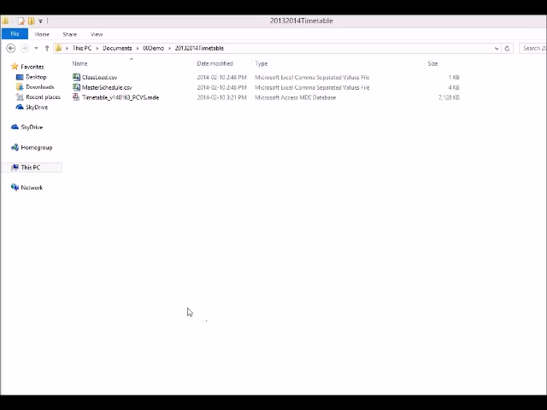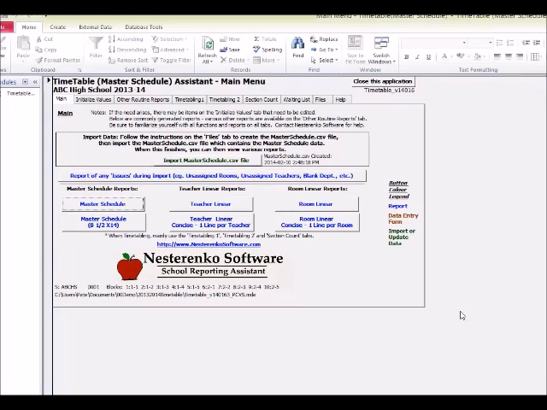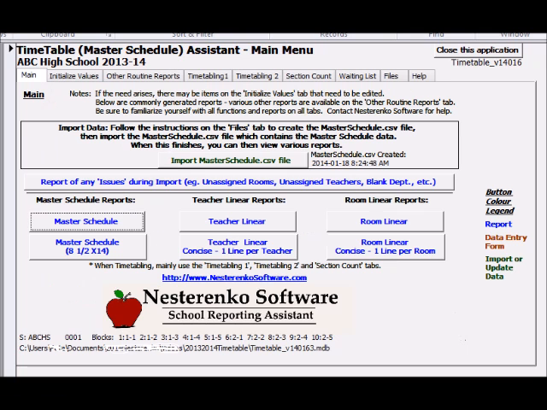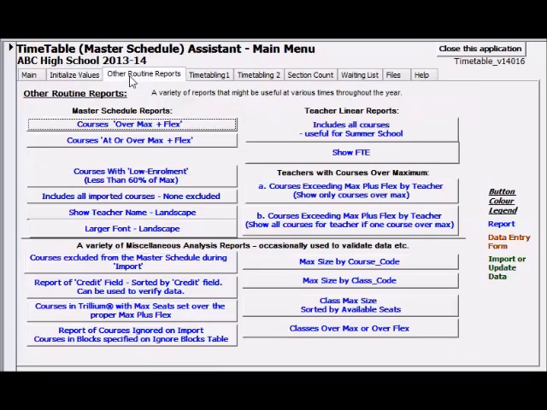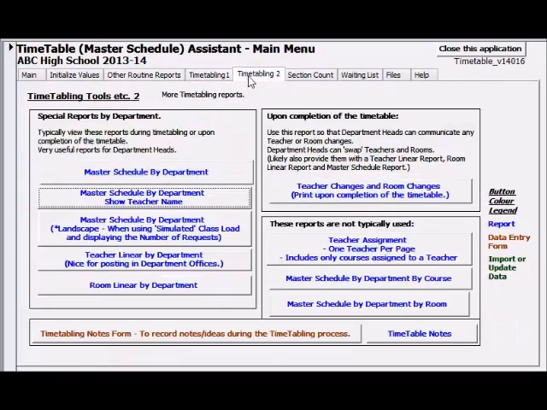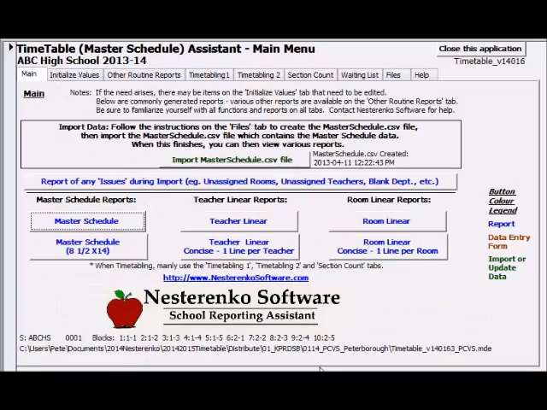To start the application, double-click on the timetable file as shown. You will typically be presented with a security warning asking you if you trust the source. Click OK or Open. You should then see a main menu for the Nesterenko software Timetable Master Schedule Assistant application. Many reports and functions are available. As shown here, click on the various tabs near the top of the menu to get a sense of what is available. Then return to the main tab.